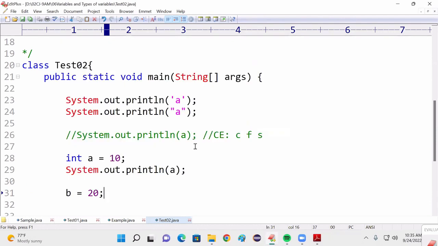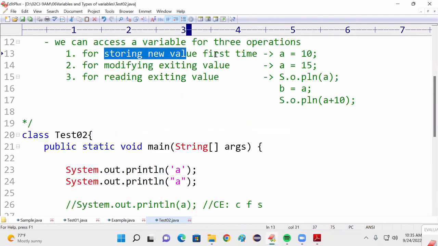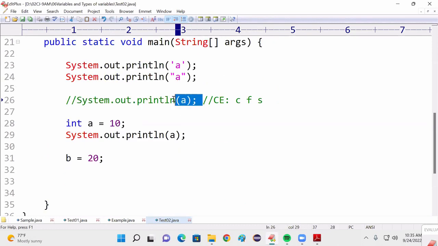For what operations can we access a variable? For storing, modifying, reading. Here I am accessing the variable for reading, not found, so it throws an error. Here I am accessing it to store a value, but that variable is not there. So it throws an error. Can you give me a conclusion?